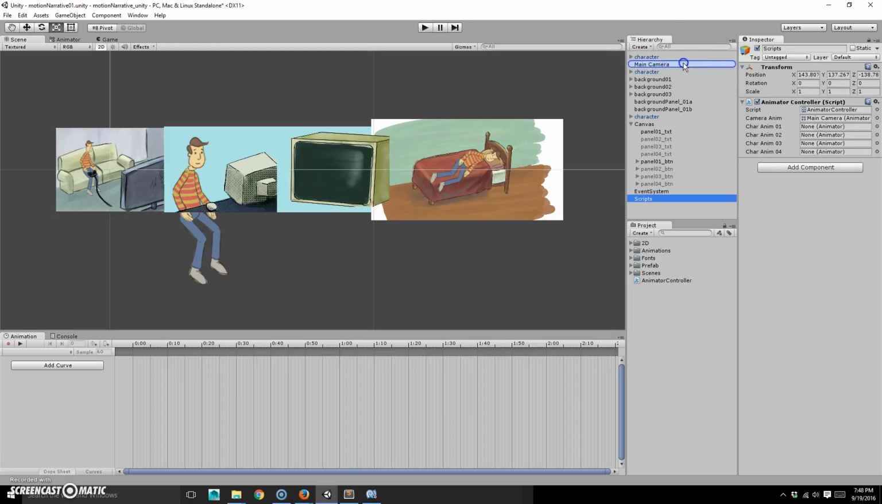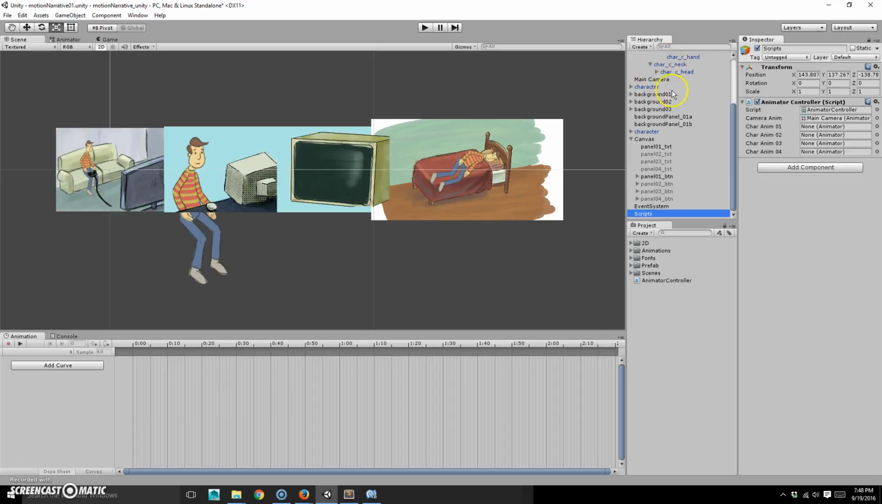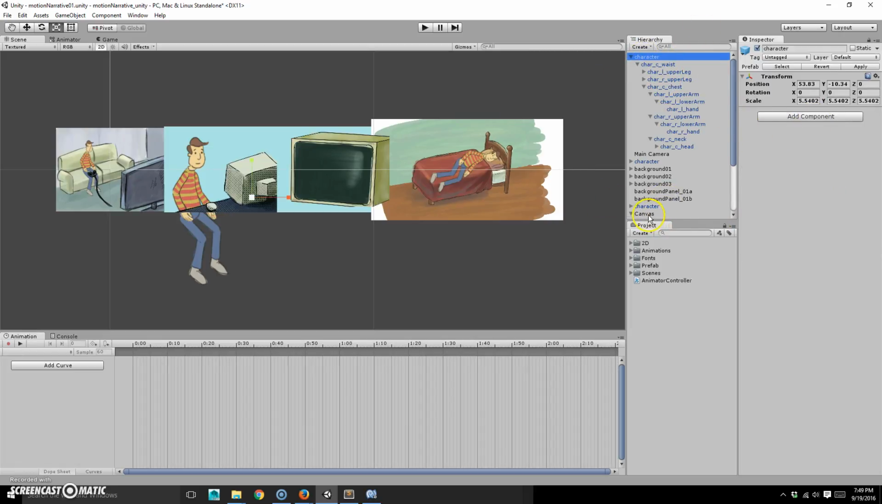So I'm going to, oh, it's not going to, all right. I got to open it up. So, back, where are you? Scripts. And there we go. I got to attach the waist because that's the one that actually has the animator. I did that.